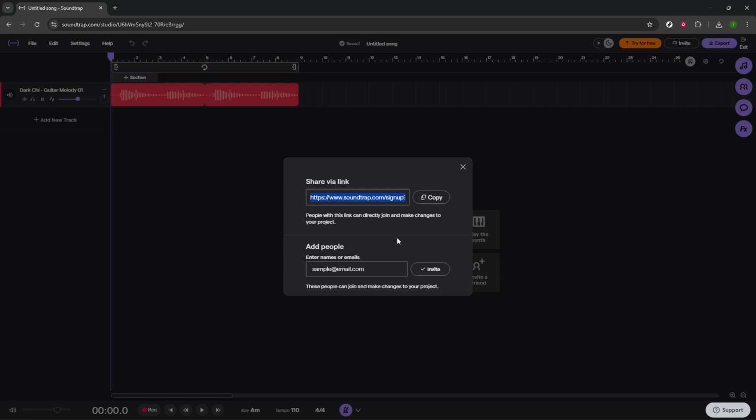That's all there is to it. Go to Soundtrap, log in, open projects, enter your project studio, click invite, and add collaborators by email or with a shareable link. You're ready to create together.